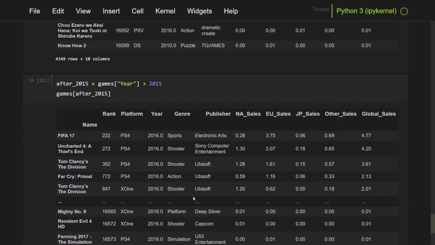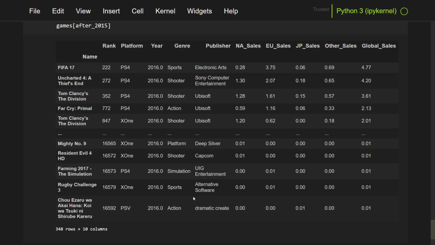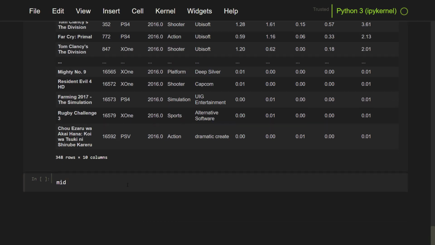We can also specify a certain range. For example, let's see the games between 2000 and 2010. Mid_2000s equal to games year between 2000, 2010. Now let's filter by this variable. Games, mid_2000s. Here you go.